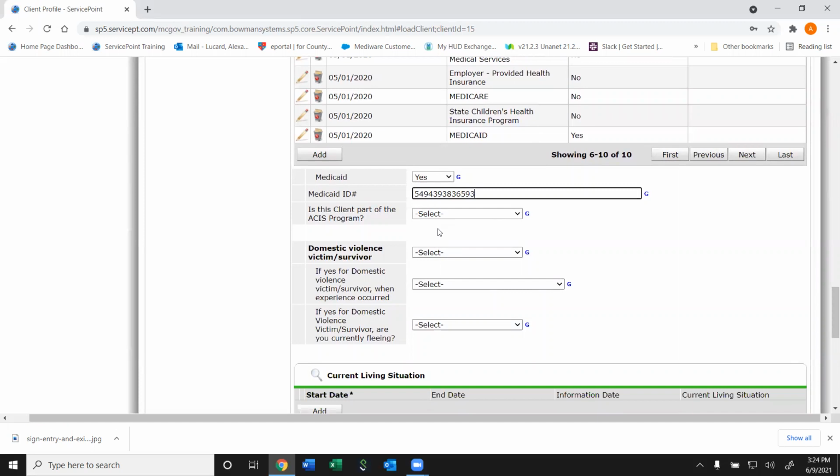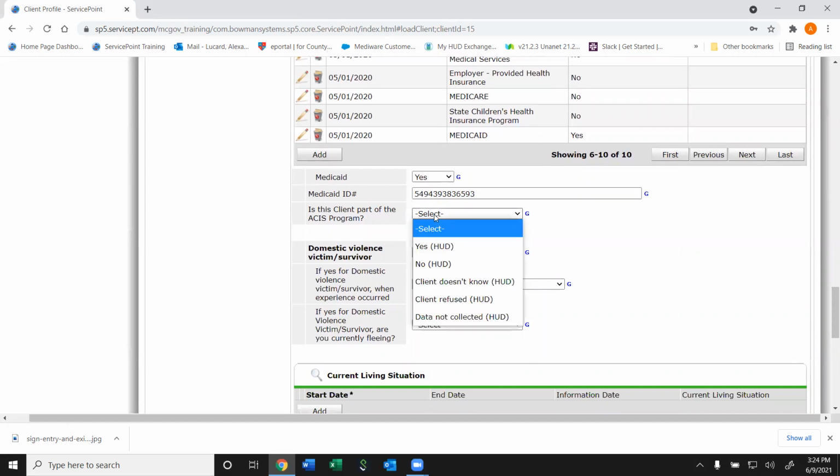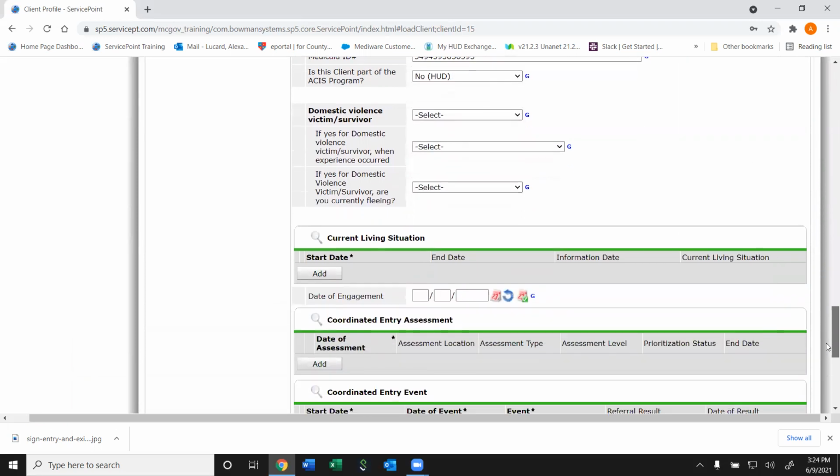This is most likely going to come up as a yes if you are a HIP client. Other programs, it's going to be no, and even with HIP, it's going to sometimes be no. Some clients are ACES program clients. So in this case, because he's Rapid Rehousing, we're going to say no. But if this is a HIP program, the answer might be yes. If you are in a HIP program, ACES will be explained. Domestic victim or survivor, we're going to say no. If we had said yes, we would have to answer yes for domestic violence, because those are if yes questions. If we say no, we don't have to answer these. If we say yes, we do have to answer.